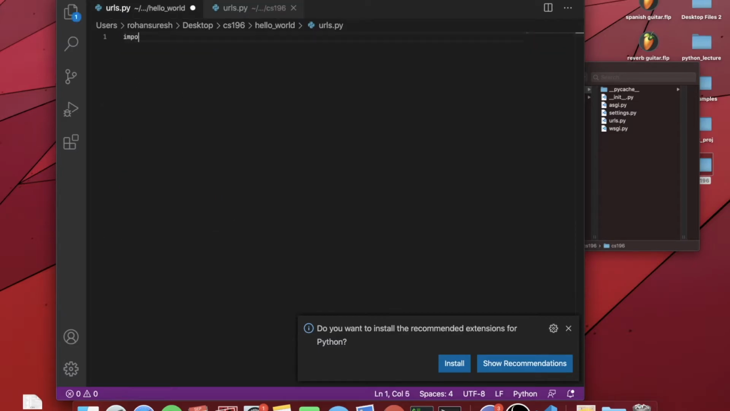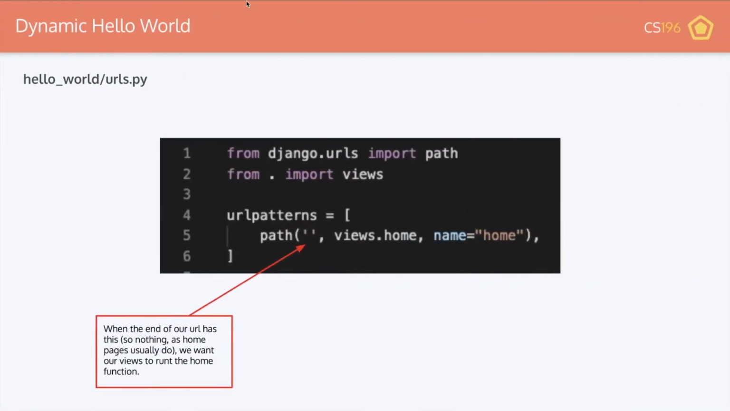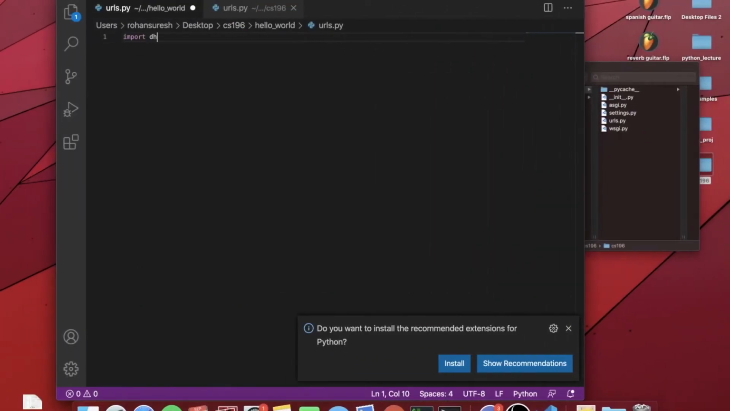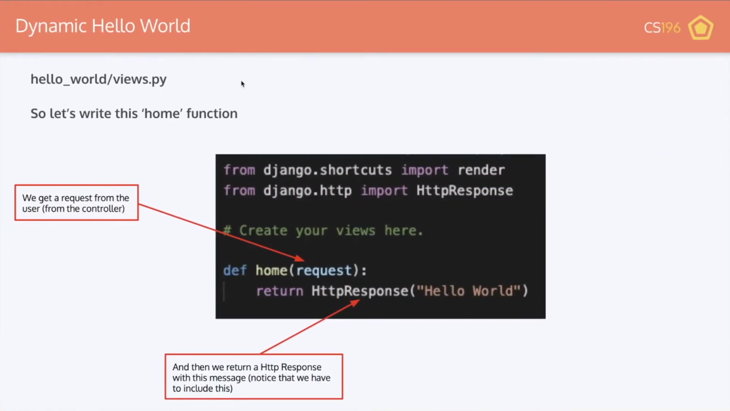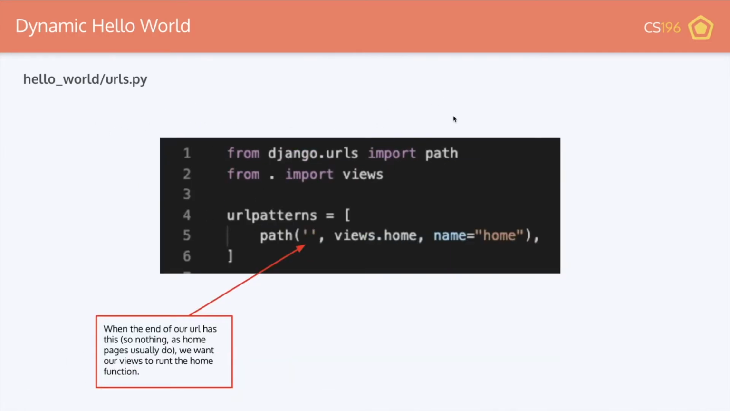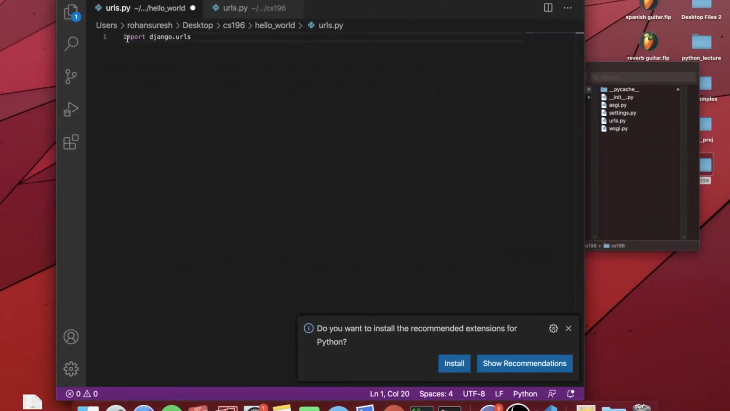So we want to have import, what was it? From django.urls import path. No, sorry, let's go over the slide first. I want to do from django.urls import path, and from . import views. Great question, Eugene. I'll get right back to that very shortly.